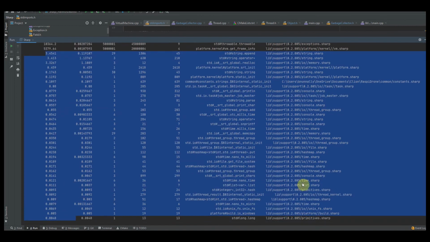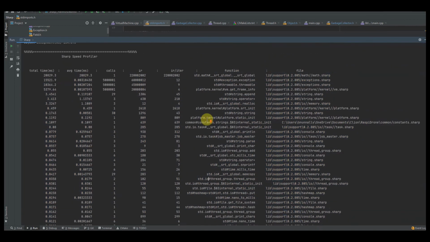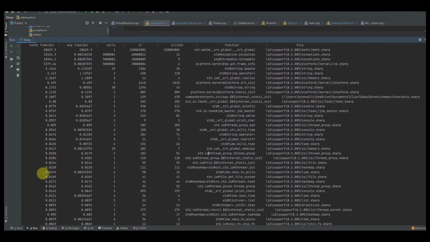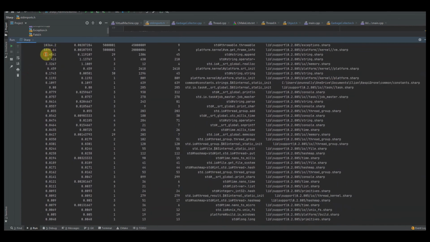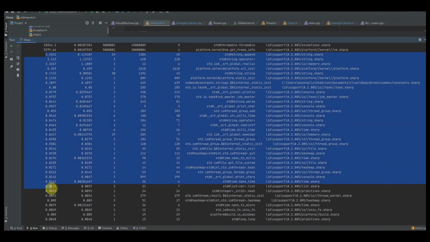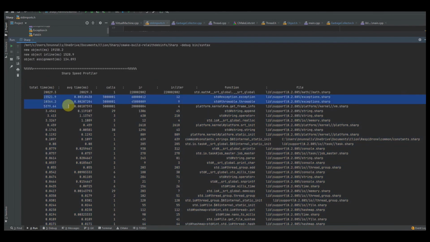I do have a limit on how many functions I track, but basically you can see here all these other functions are negligible. So the total time it took for the rest of these is basically less than 4 milliseconds. So this proves basically where all of the work was going.